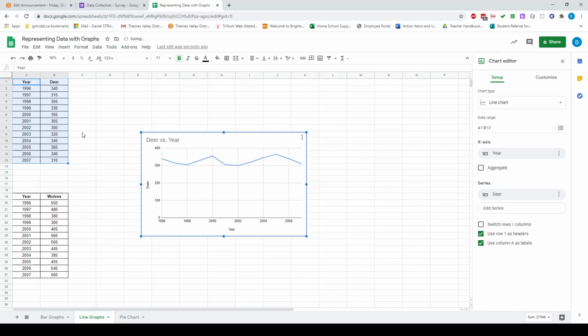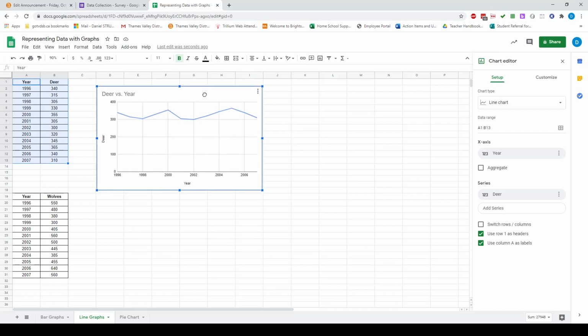Google Sheets will automatically guess what kind of chart you want. Sometimes it's right, sometimes it's wrong. In this case, we do want a line graph or a line chart, and it has made a line chart. So we're good to go. We don't need to change anything here.